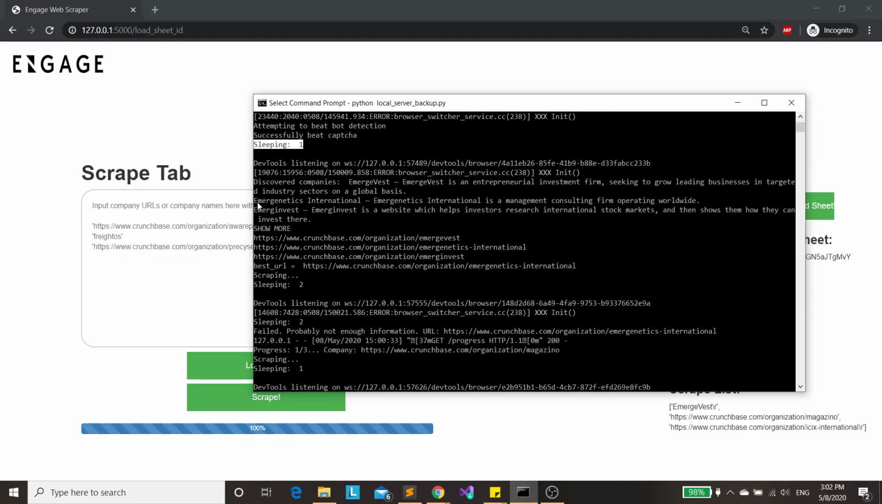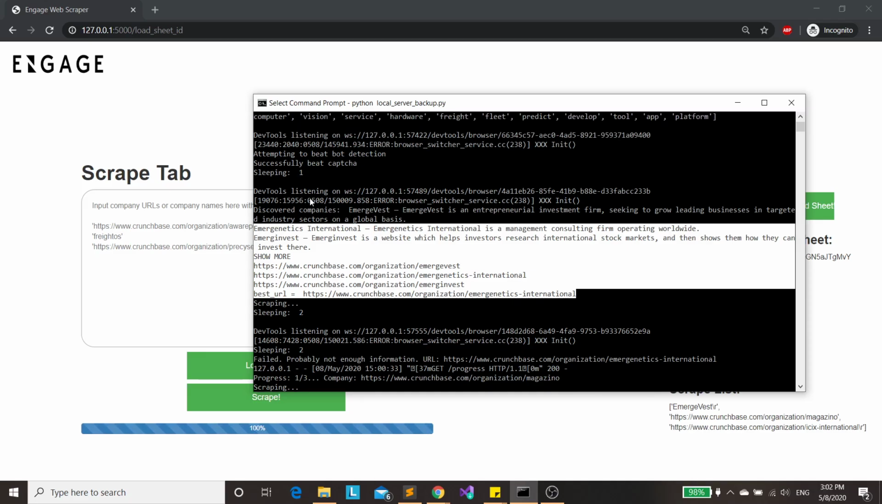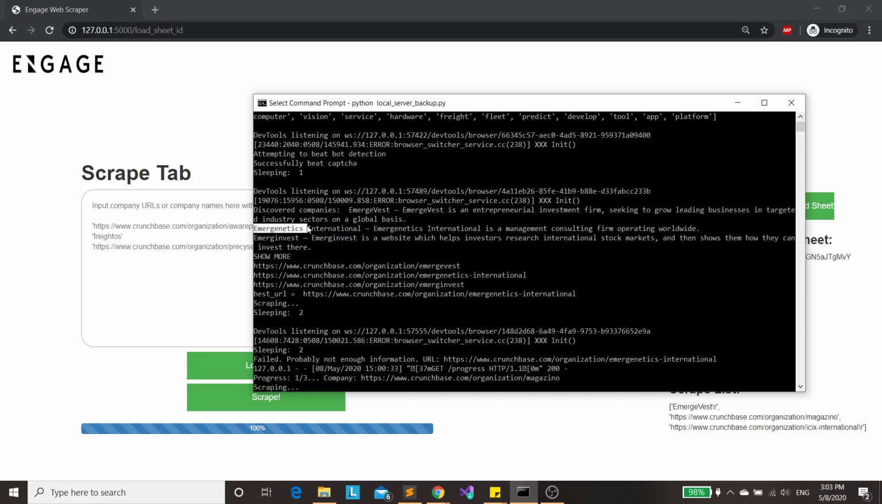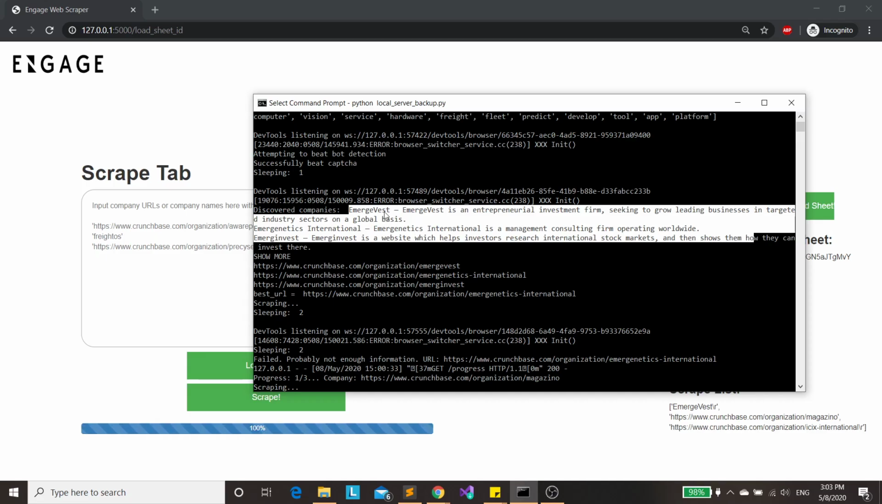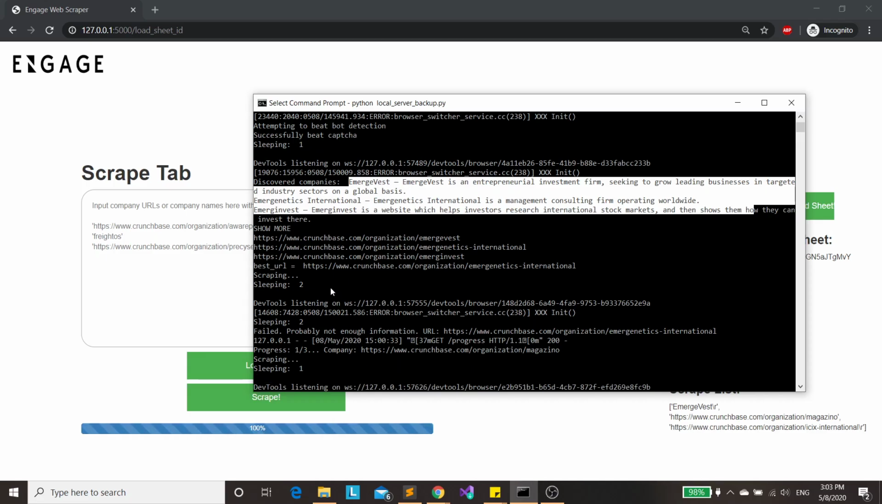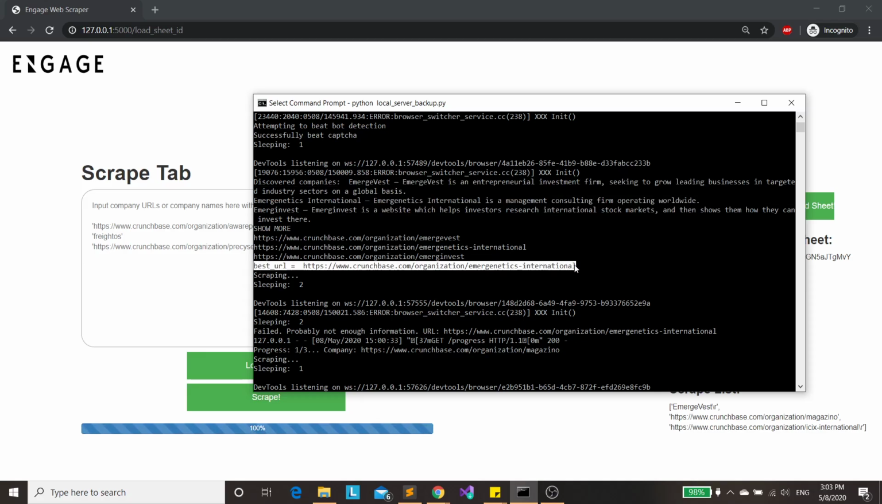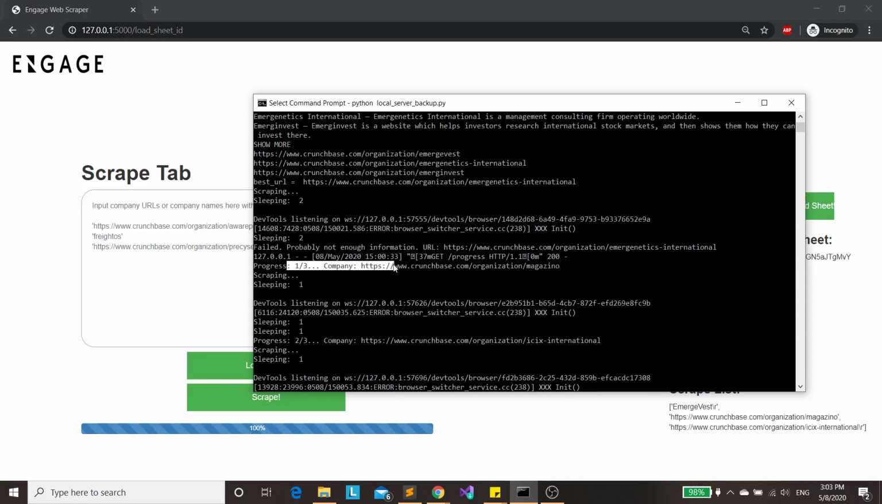Okay. And if you go into it some more, it's just basically prints that are telling you what's going on in the code right now. So right now, because you provided the scraper the company name instead of the URL, it's looking in there and it's like, okay, you searched for EmergeVest. Here are the companies that I found that are closely related to it and their descriptions. So Emergenics International, EmergeInvest, and then EmergeVest. So these are the 3 that I found, and then it finds the best one based on the keywords. And then it's like, okay, this was the best URL that I found, Emergenics International, and then I'm going to start scraping it, and then it'll sleep once it's done. And then progress 1 of 3, it just repeats.